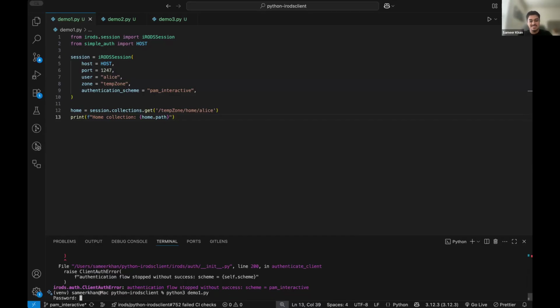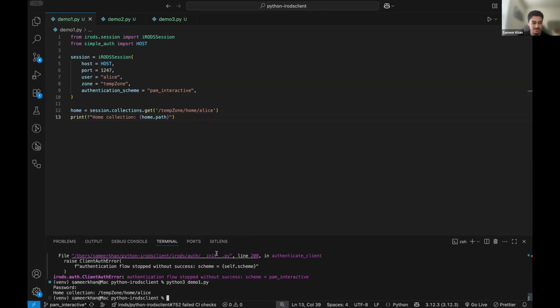let's try that again. I think I might have typed it. Yep, I typed in the wrong password. So that shows what happens when you type the incorrect password. So this is how it should appear. So you can see the home collection was accessed.